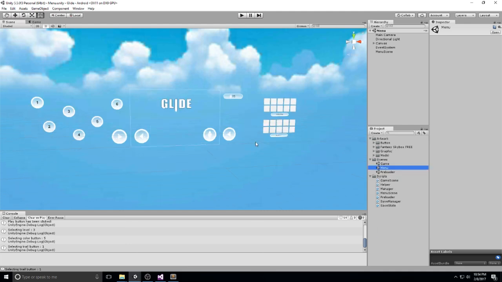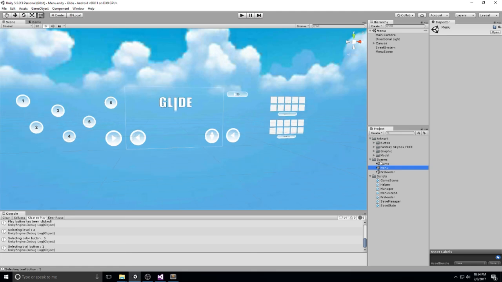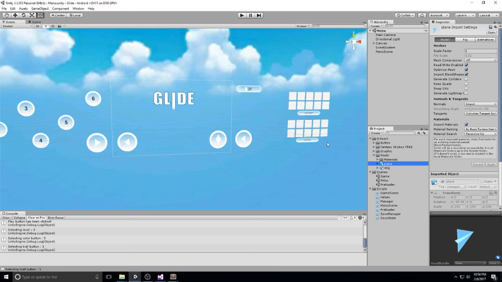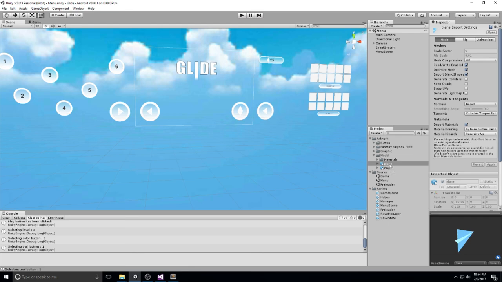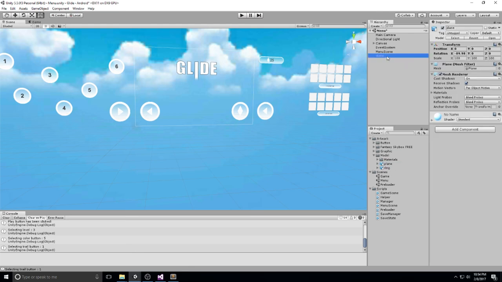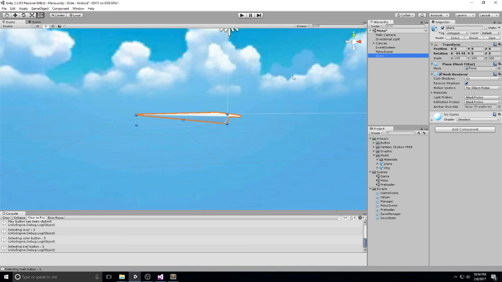So if you've downloaded the artwork folder from the website or from Patreon, you have this model folder right here with a plane in it. This plane is what we're going to be using to actually play. That's going to be our player right there. So I invite you to take it and just drag and drop it in the middle of your scene, and it's going to give you something like this.